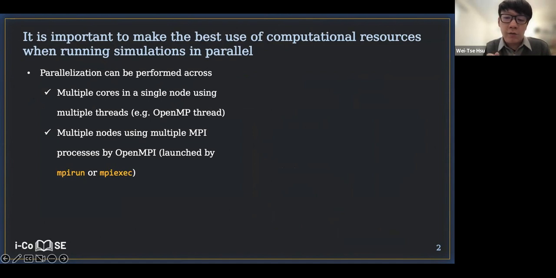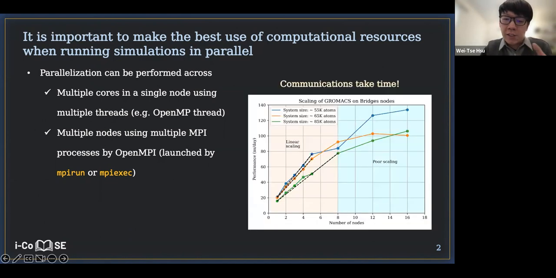And when you have a lot of computational resources at hand, one important question to think about is the best way to make use of these resources when running your simulations in parallel, especially because more computational costs will be spent on the communications when more nodes are requested. As an example, here is a plot showing how the performance of MD simulations scale with computational resources. And you can see that due to the cost of communications, the performance generally does not double when we run the simulations using twice as many resources.